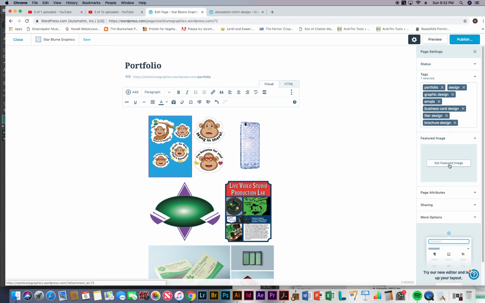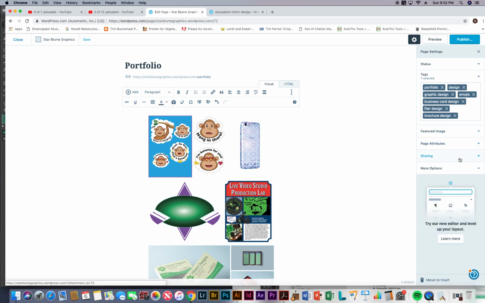Featured image, you can choose a featured image to be at the top of your page. I'm not going to do that. You can try that out.